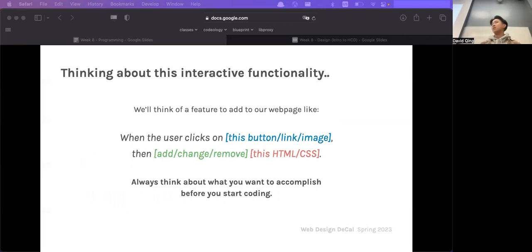It's important to always think about what you want to accomplish before you start coding, because if you just start coding JavaScript, then you might fall down a rabbit hole of Stack Overflow and stuff where you don't really know what you're doing. So make sure you know what your intended goal is.